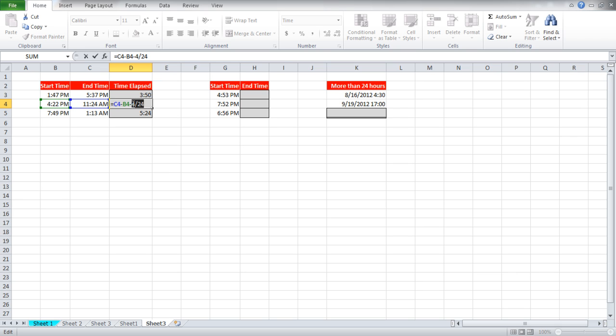Now suppose you need to subtract 1 hour and 32 minutes from an entry. For that, edit the formula by adding a minus sign to it and write 1:32 in inverted commas.